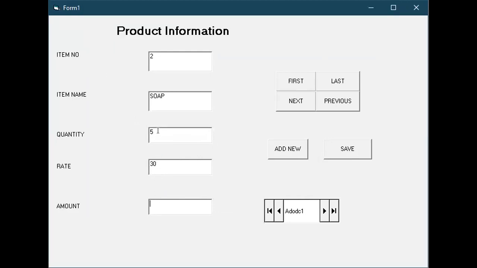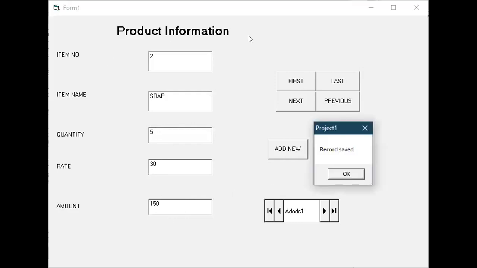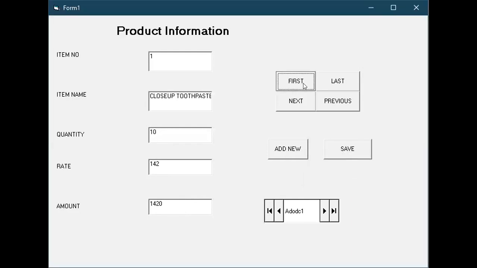Next, I will show you. So 30 into 5, I need to put that amount. Actually, you should not type. I'm typing, but it should come automatically. For that, we need to write coding. Click save. So it is correct. Record saved. First means this record, next means second record, previous means this. Last means, see, all the things are working.